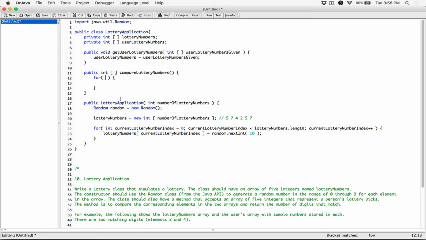Now it doesn't matter. Okay. It doesn't matter which loop, or which array we are going to use to go through, it doesn't matter which array we access the length of to go through it, because they're all going to have the same number of lottery numbers.